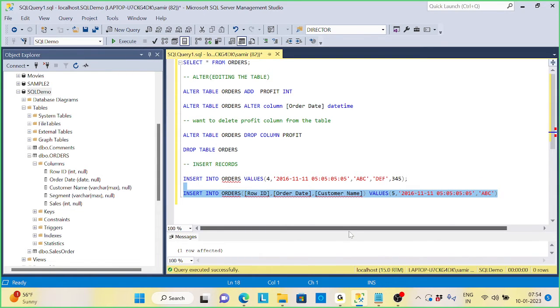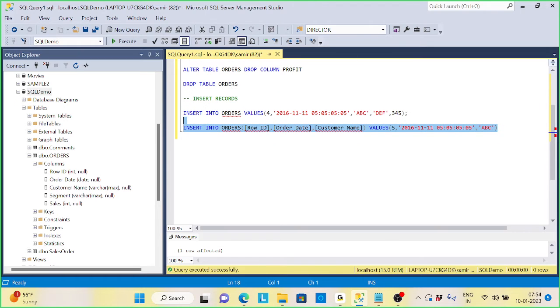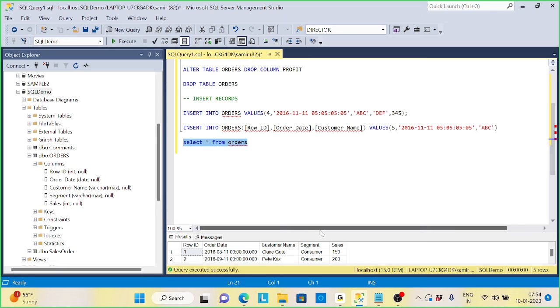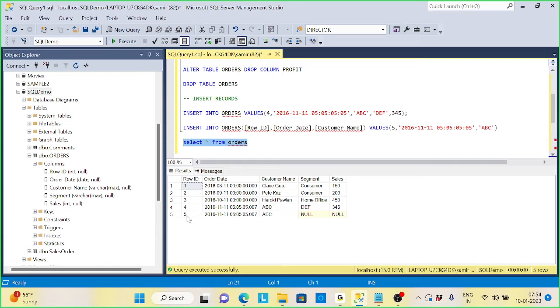Yeah, see now it got inserted to only three columns. Whenever you are specifying, sorry, let me drag it a little bit. Now, see in the last record only three values got inserted, and the last two columns got null and null. So this is the syntax.